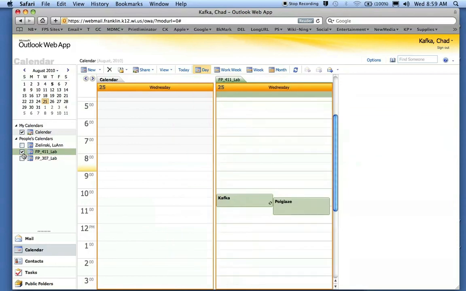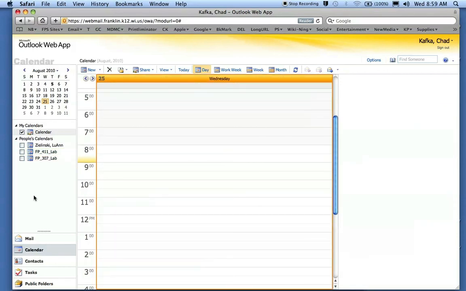So that's a little bit about how the calendars work. That's just how to add them. Go ahead and watch the other screencasts to see how to actually reserve spots on the calendar.